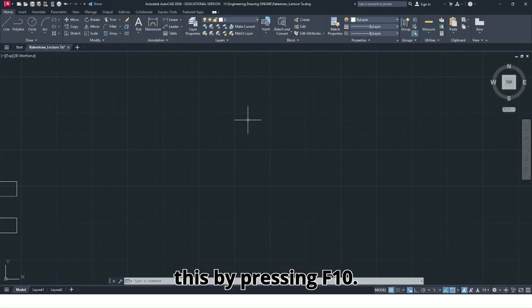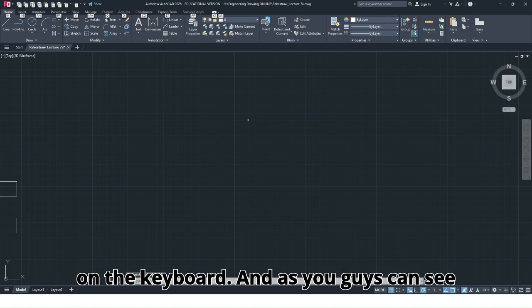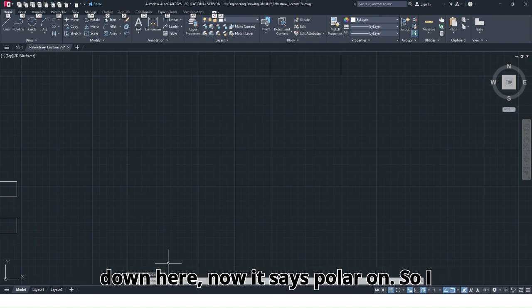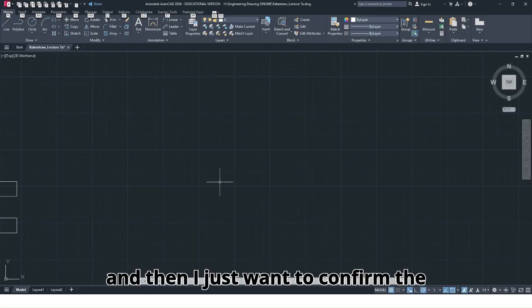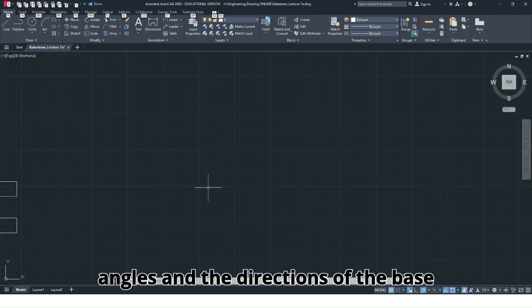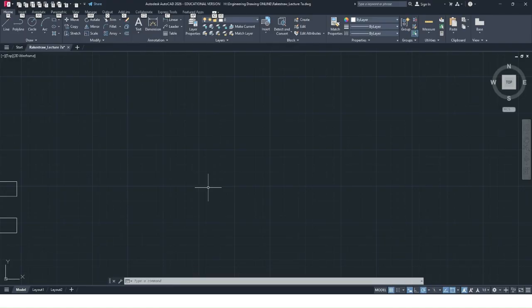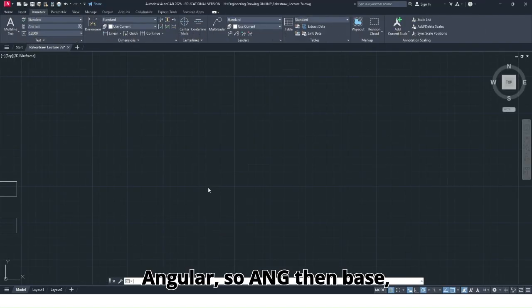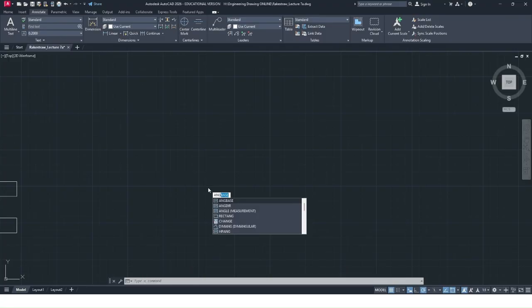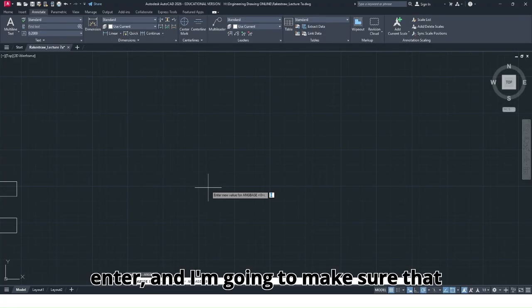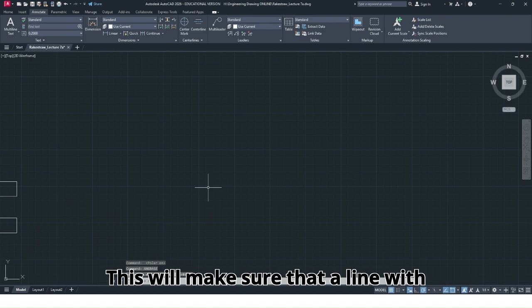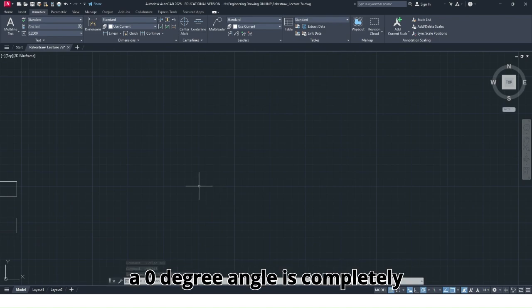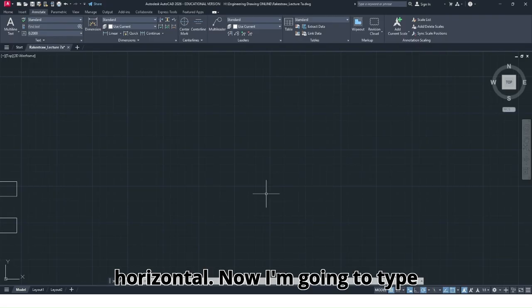I can do this by pressing F10 on the keyboard, and as you can see down here, now it says polar on. So I want to make sure that polar is on, and then I just want to confirm the angles and the directions base. For that, I'm going to type ANGBASE, enter, and make sure that it's equal to 0. This will make sure a line with a 0-degree angle is completely horizontal.